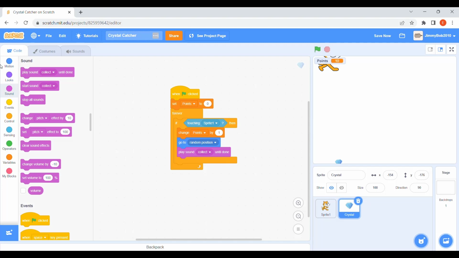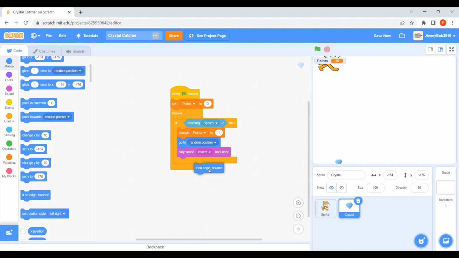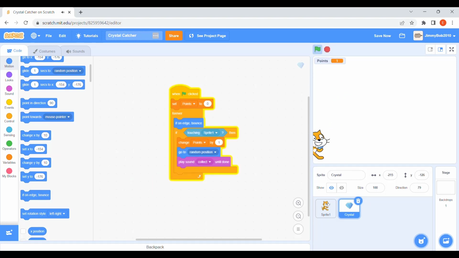You might want to just add in the forever block if on edge bounce, which is down here in motion, but that's just so it doesn't get stuck in that corner like that, and it's always easy to see. You might also want to change it to like size 200 so it's easier to see as well. And that's it basically.